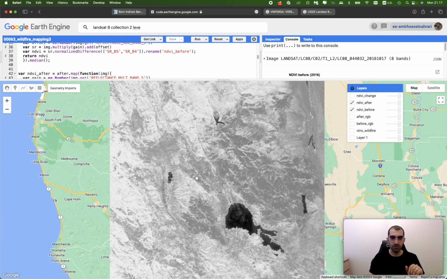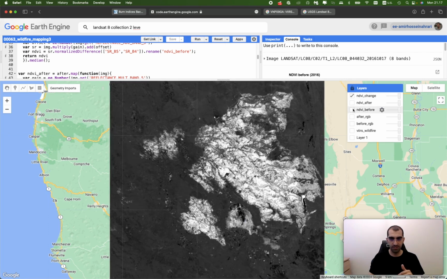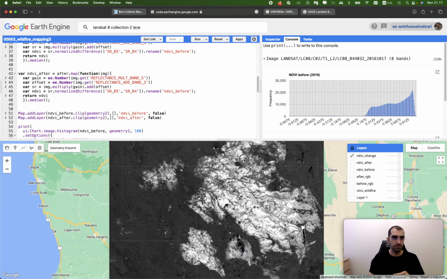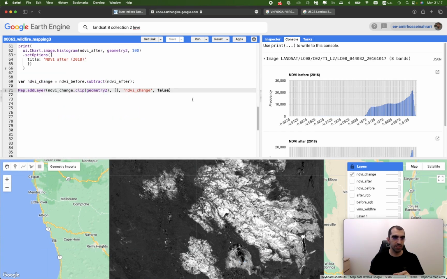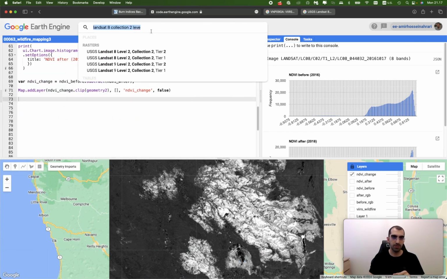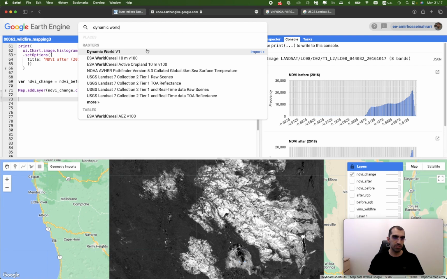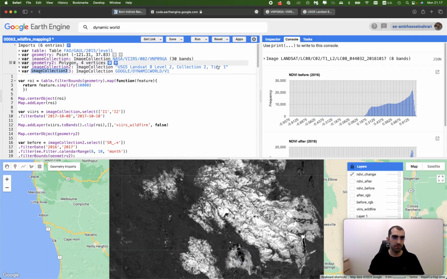And now we can remove the water bodies from the input images or from the output to improve the accuracy of estimations. In the next step, I'm going to show you how to remove the water from the output images. So, the simplest way is using the land cover images. For example, as you can see, the Dynamic World land cover data with 10 meter spatial resolution is available. Just type Dynamic World land cover. As you can see, Dynamic World version 1 is available.